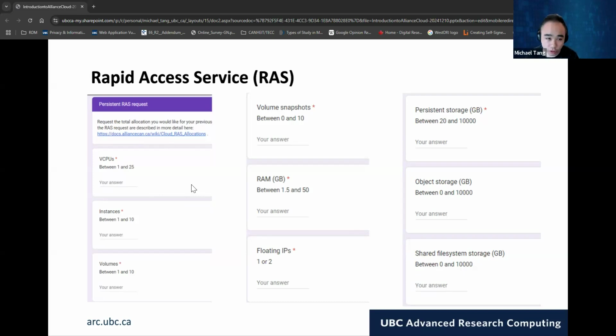So those are the typical volume storage that backs up the web services. For example, with a data portal, you have all the CPU and memory to run the platform, but you need something to store the data, and so you can request up to 10 terabytes or 10,000 gigabytes of storage within the RAS.